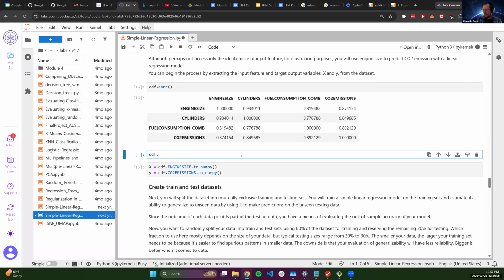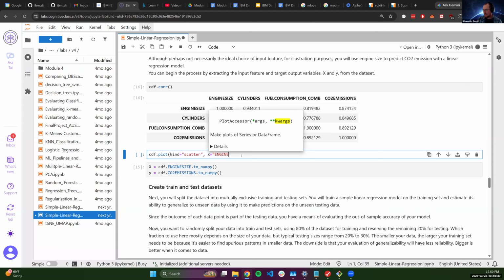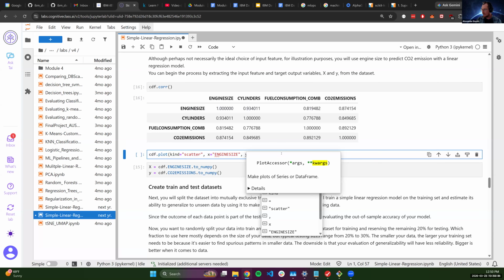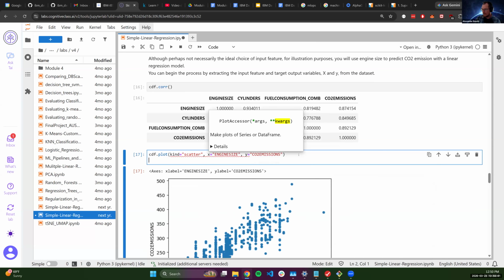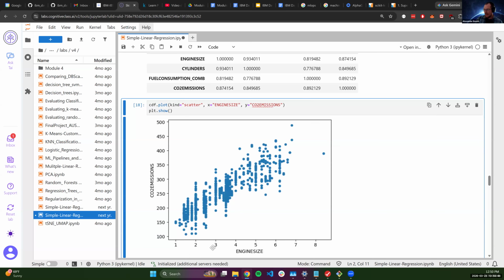And same thing, we do a CDF dot plot, kind equals scatter, and then X equals engine size, and Y equals CO2 emissions. Hopefully. There we go. Plt.show. Cool. So we can see that I should be able to draw a line of best fit here that should be pretty good, right? So that's my plan.